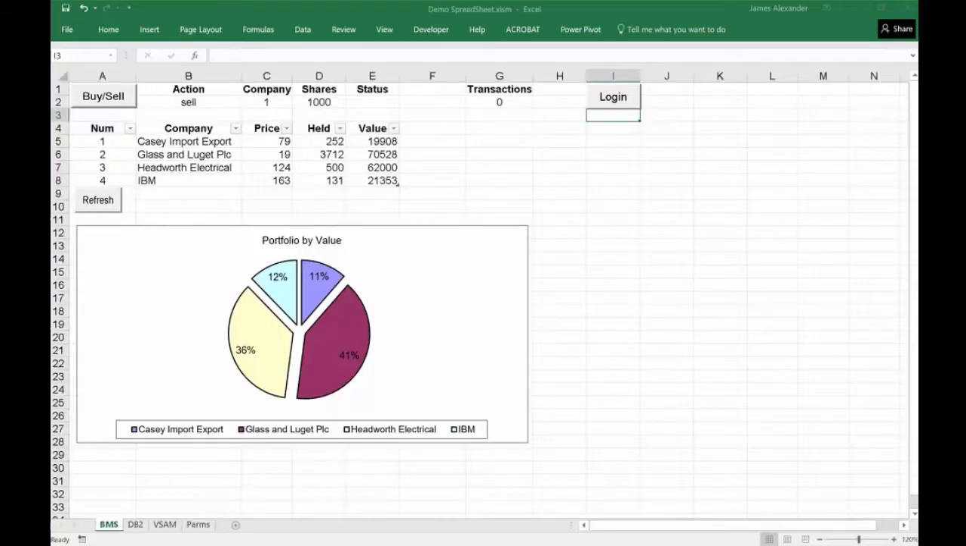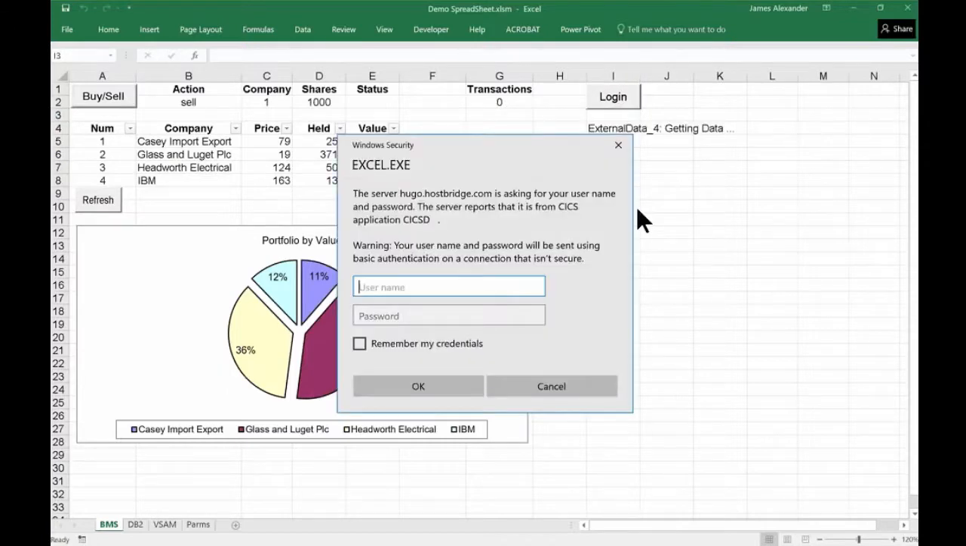Now, I'm going to do this from an Excel spreadsheet. There's nothing special about this Excel. It's just Excel Pro, and it's going to be making direct calls to HostBridge running inside CICS using a standard web service API. The first thing I need to do is provide some credentials to the host, and I'm going to provide my standard CICS credentials.